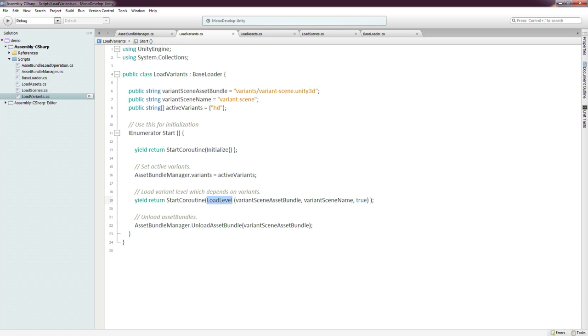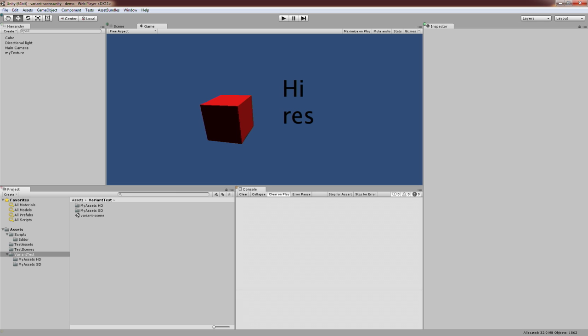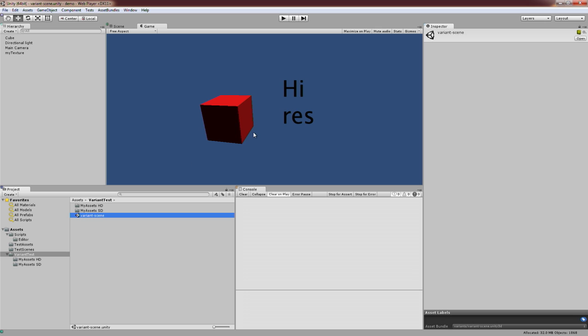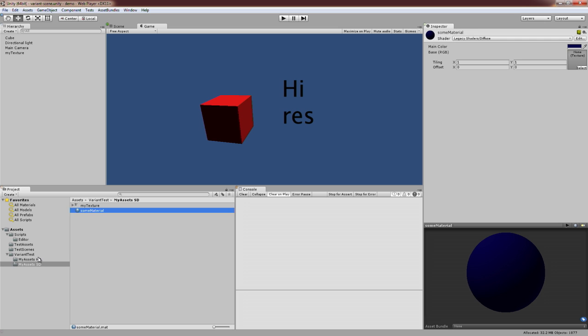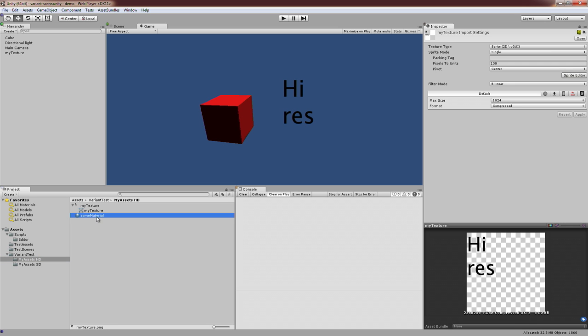So I just want to show this here. This is a variant scene, which references a high resolution texture and material. So here we build the myasset.hd folder into myasset.hd asset bundle. And we build the myasset.sd into myasset.sd asset bundle. So this just includes a texture with low resolution and blue material. This is high resolution with red material.